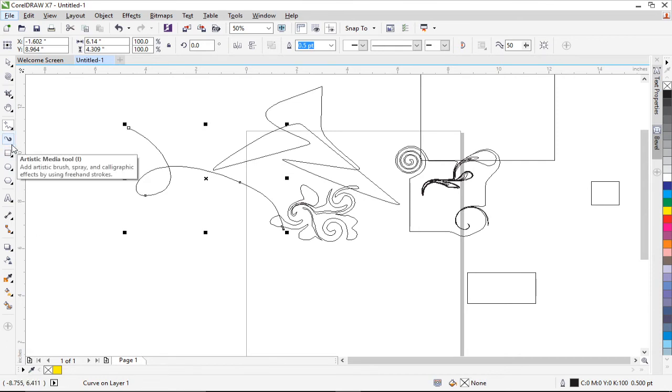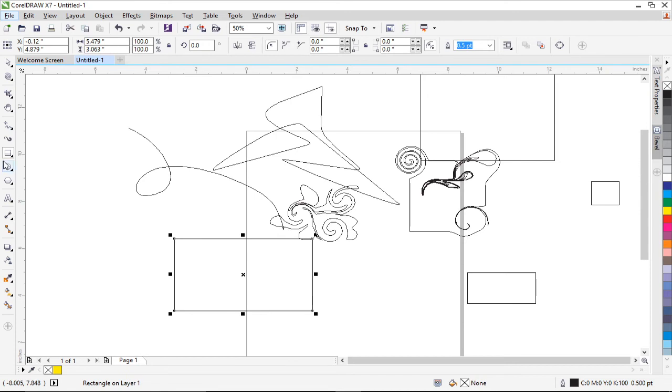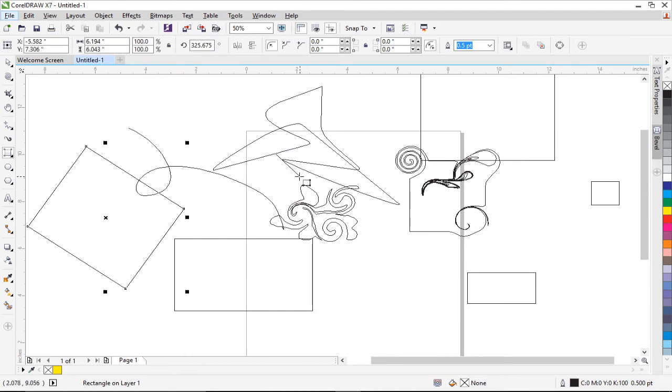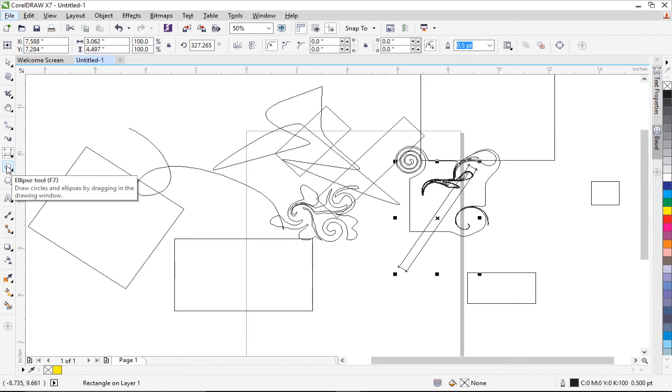This one is your artistic media tool, to add brush, spray. I'll teach you how to use the tool tomorrow. This one is your rectangle tool. Under it you have the 3-point rectangle tool. So under it you have 3 points to draw, to give you a nice shape. That's for that. Then this one is your ellipse tool.